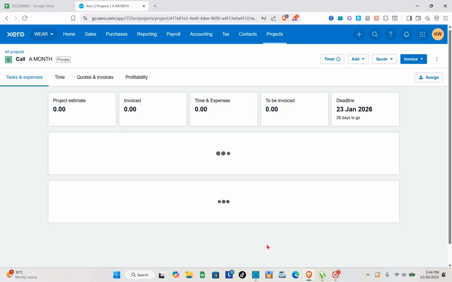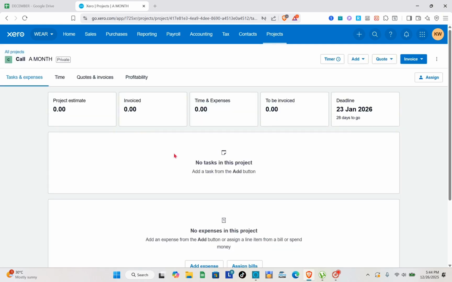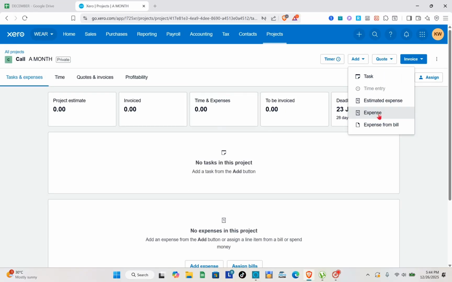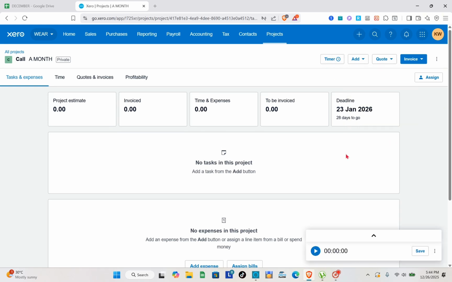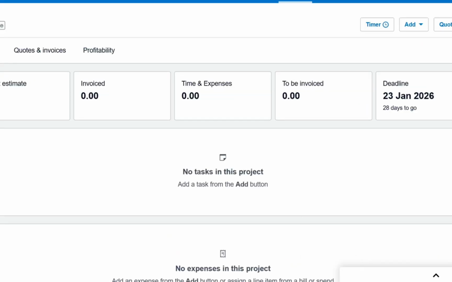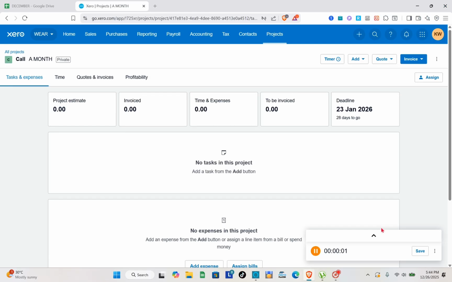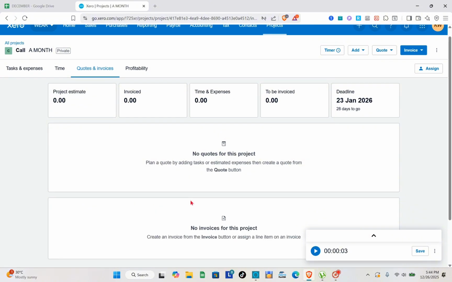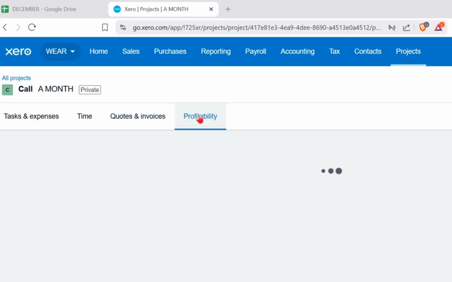Okay, you just have to wait for a couple of seconds after that. Right here you can add your task, estimated expenses, expense, or your expense from bill. And for the timer, if you are going to start working with this project, you just have to turn on this one so you'd be able to track your progress. This is for the tasks and expenses. So you have your time, and then you have your quotes and invoices right here, and then your profitability.